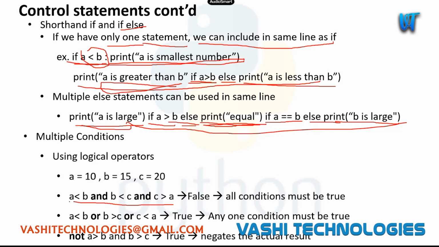If you can see here, I'm basically trying to check three conditions: if A less than B and B less than C and C greater than A. The result of these conditions will be evaluated to false, the reason being these are and operators, right? When we are using and operators, all the conditions should be true. So if you see here, this third condition, C greater than A, is false, right? So this whole statement will be evaluated to false. In case of and, all conditions must be true.